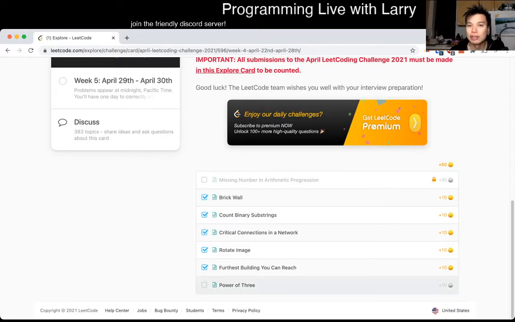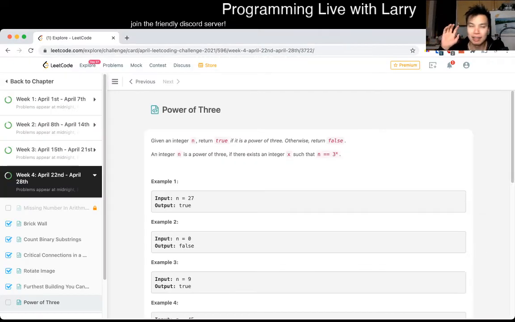Power of 3. So yeah, I have a new mic today. Let me know how the sound goes. I don't know, that's pretty much it. Just join me on Discord or give me feedback somewhere.